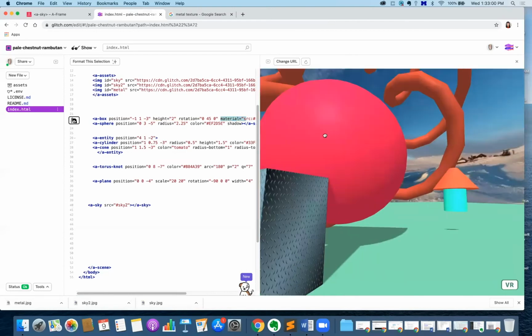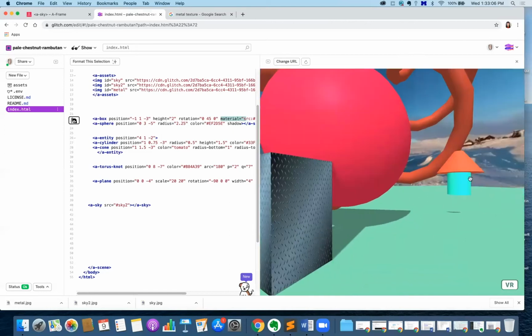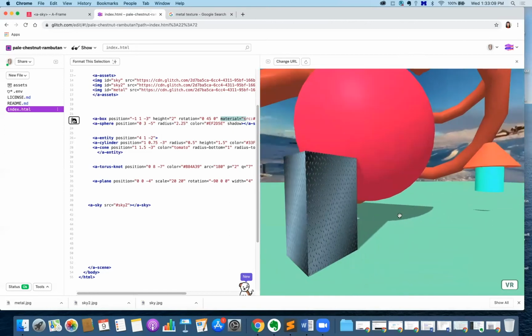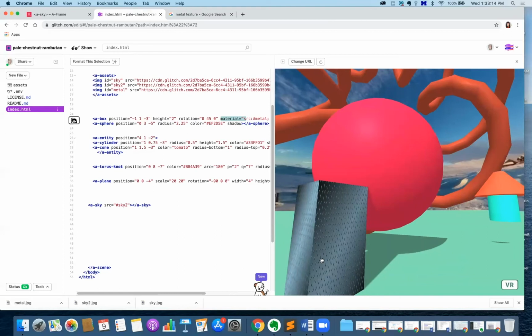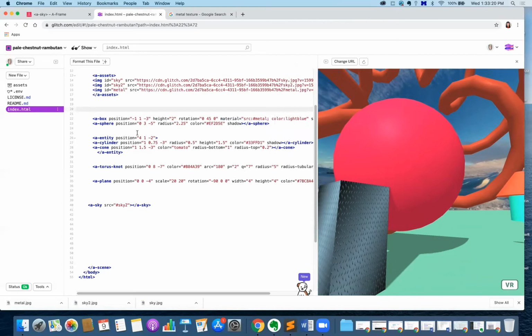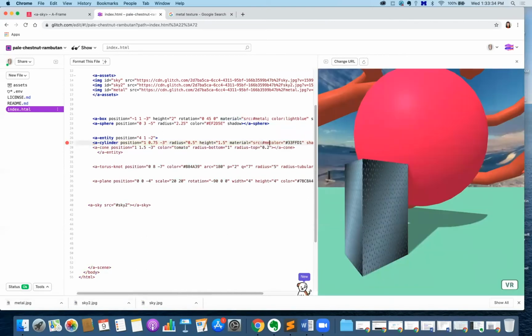But this is a basic way to start to lay out a scene in 3D, is using primitive objects, building them, putting them together, putting a sky, and then laying them out spatially. So I'm going to add the metal actually to my mushroom, which is here. And again, we write material equals, and source is metal. And I'll put the color inside of that tag like this.